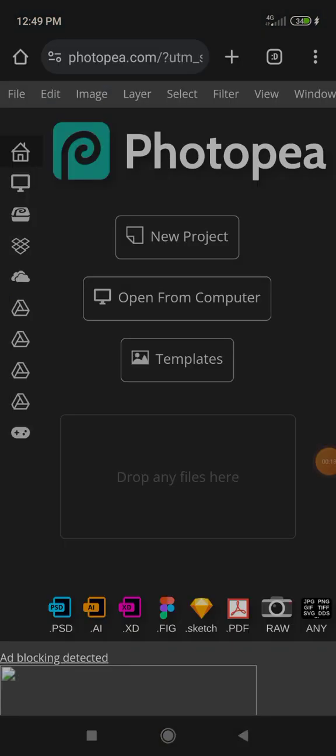Alright, go to your Photopea. Of course, I'm using my smartphone for this. Go to your Google Chrome browser, then you type photopea.com. Yes, photopea.com. As soon as you click on it, it brings you to this site, and your interface will be exactly like mine.